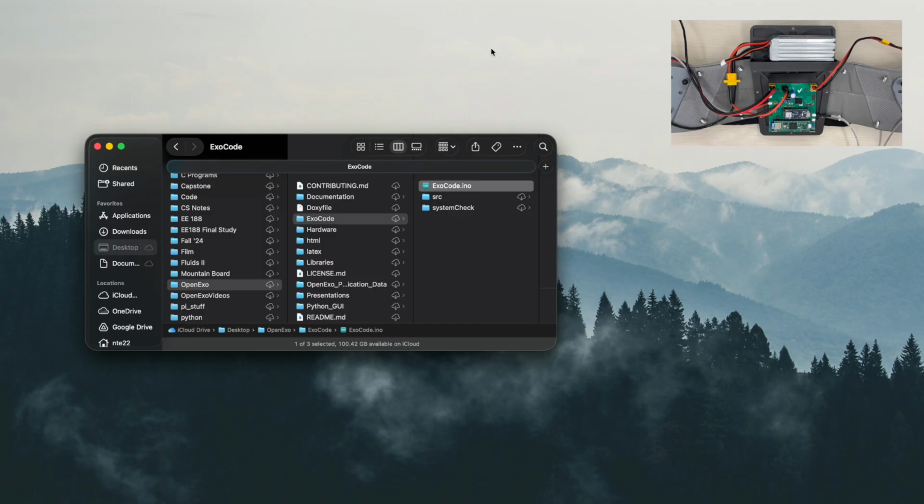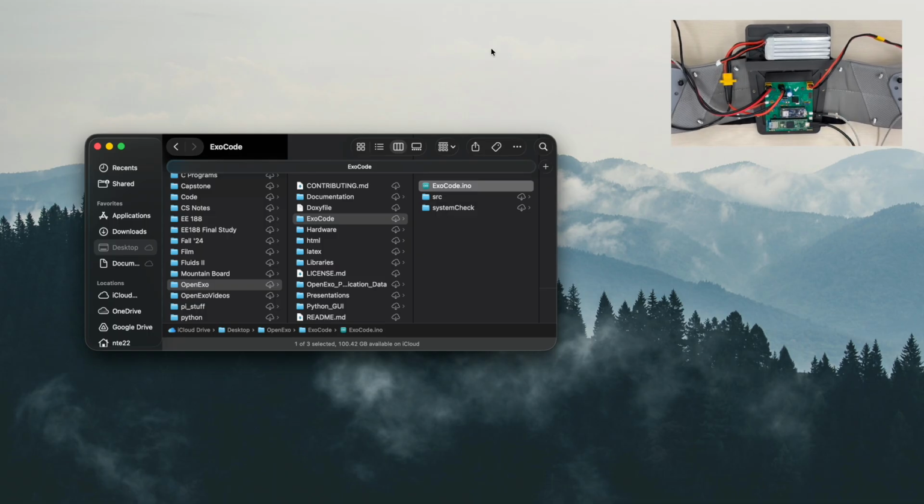Alright, so with the SD card updated, we'll go ahead and upload the EXO code to the exoskeleton. To do so, just go ahead and plug in the Teensy to your laptop. And we'll start with the Teensy and then we'll upload the code to the Nano.